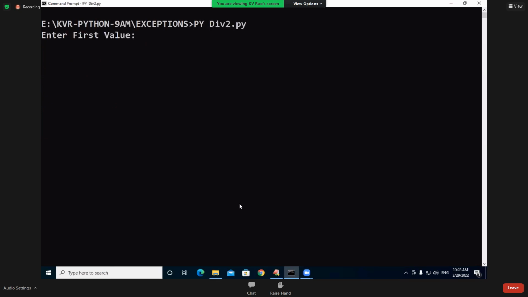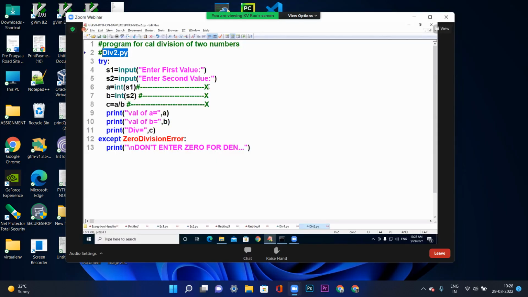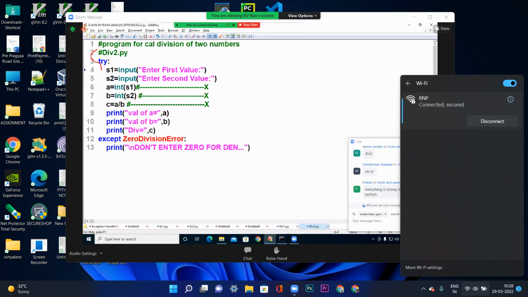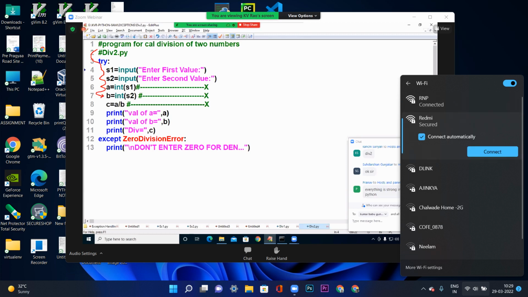div2. Now I am entering 10. Now I am entering KVR. Go to the program. In div2, PVM enters into which block? Any problem in 4? Any problem in 5? Any problem in 6? Any problem in 7? No. Everything is fine, no problem.